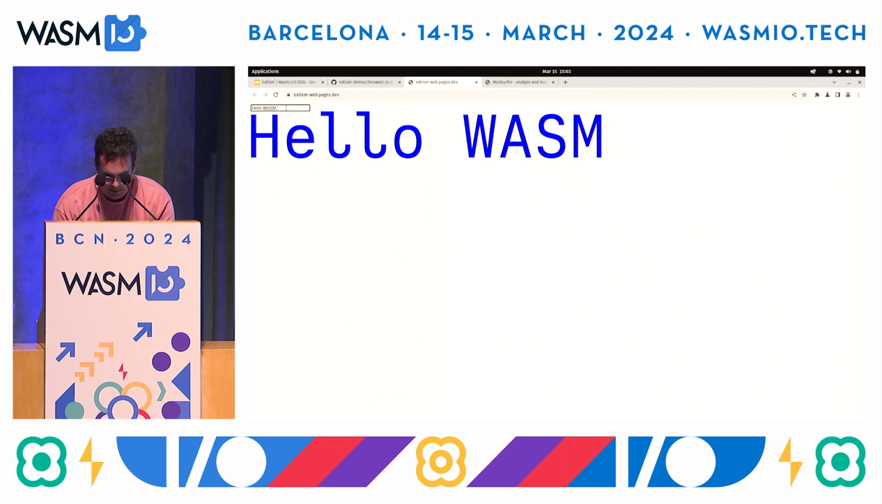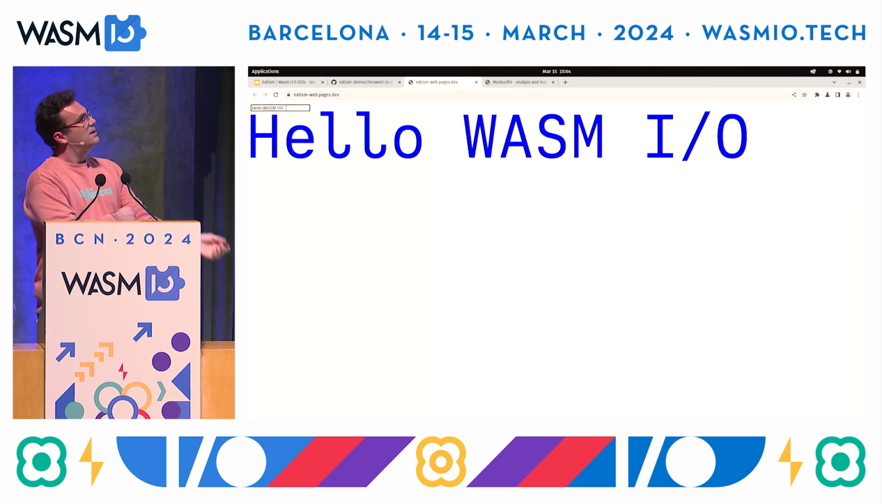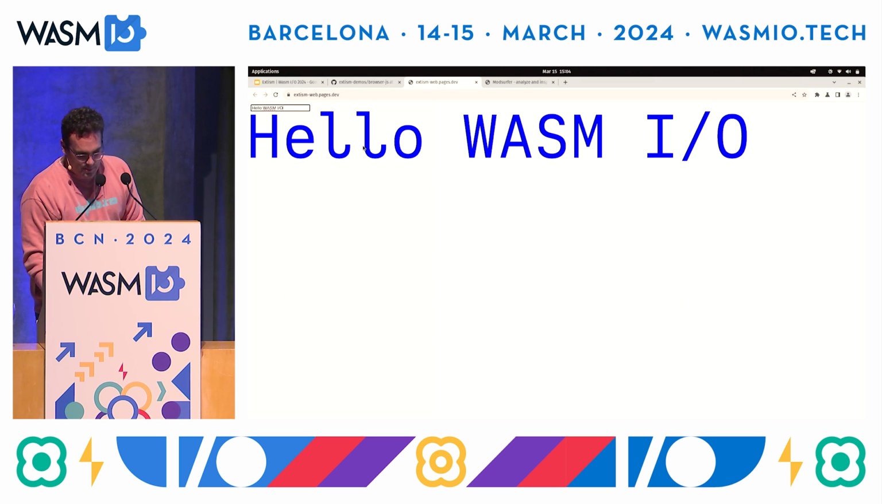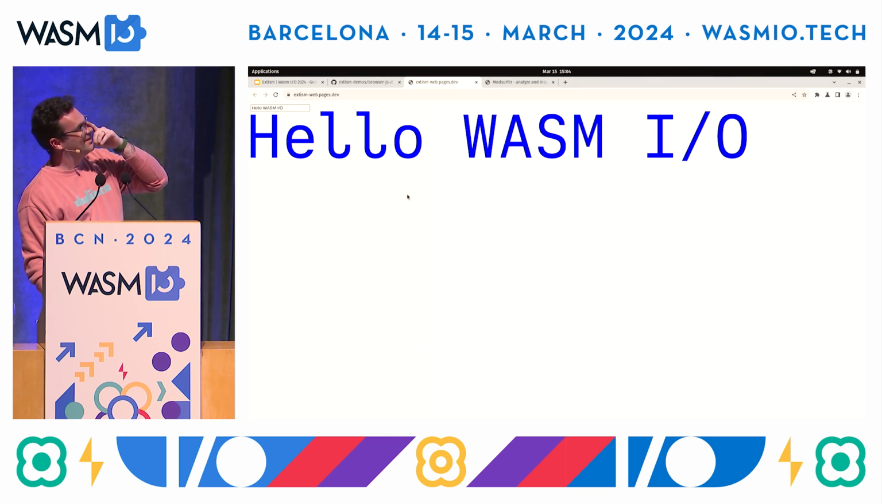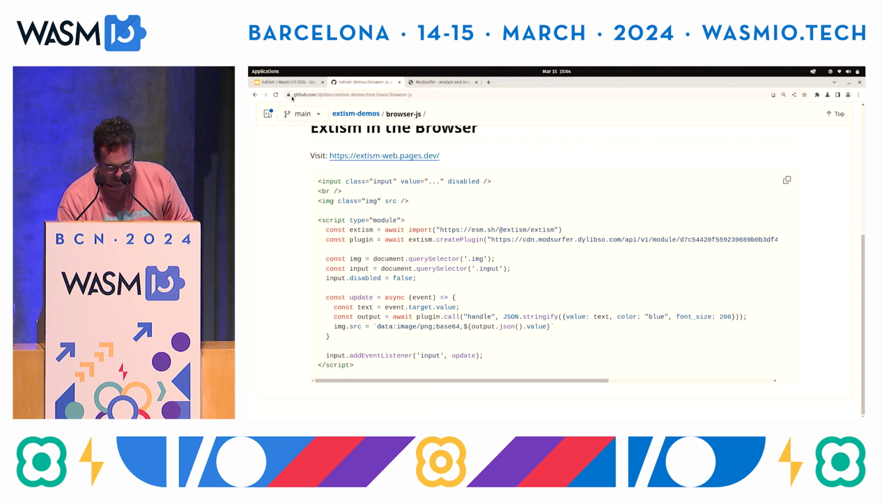Hello, Wasm.io. As I typed, every single keystroke called the Wasm function to regenerate a new image and plop it into the DOM. I don't know any other way to prove to you this is an image besides just holding and clicking and dragging it around, but it sure is a PNG. So yeah, demo 1, we did it.